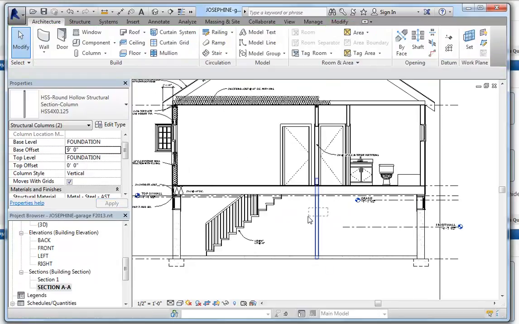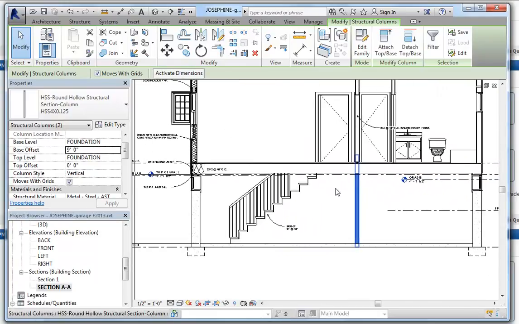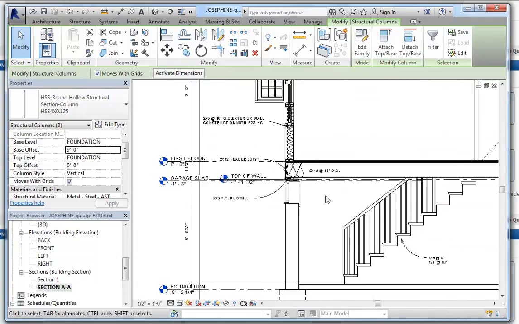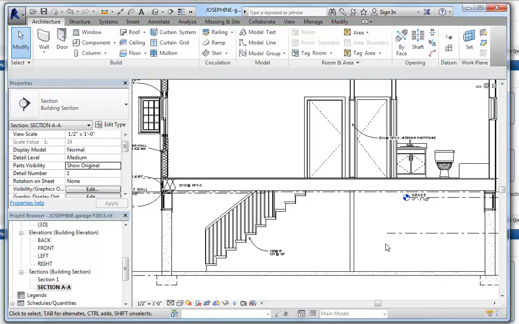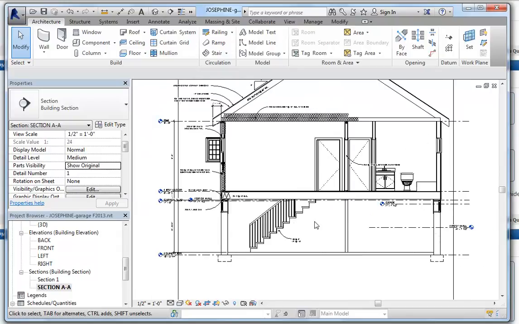Alright, so that puts them in the right direction, but we need to set the columns so that they match the height of this level right here, which is the top of wall plus 1.5 inches. So better yet, let's grab the columns and we're going to put them at top level, top of wall, and we're going to put in an offset. So leave that at 0. We're going to put in an offset of 1.5 inches. That should do it for us exactly. Alright, so this is where our beam would go in our section.